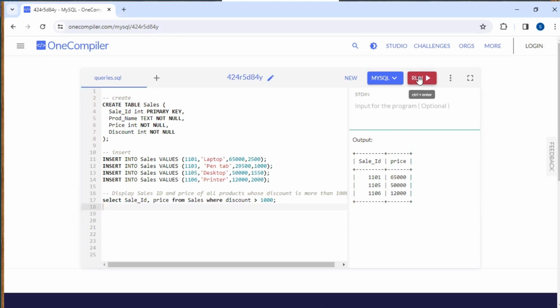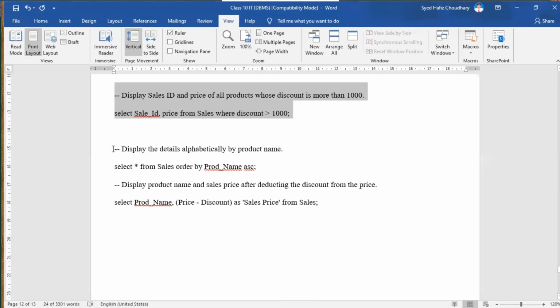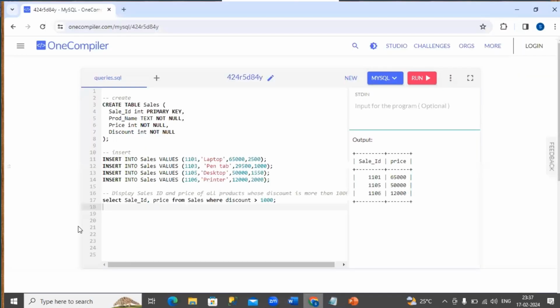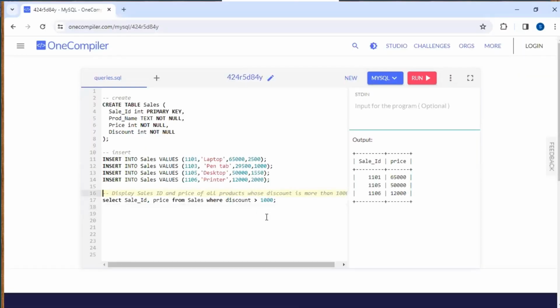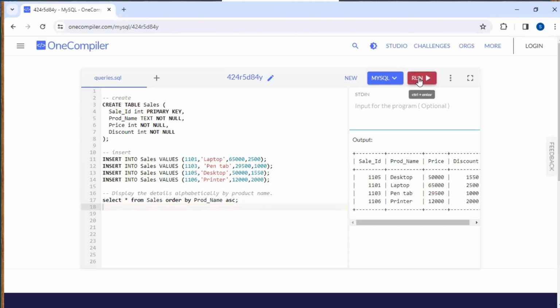Observe, the result set with only required columns or fields. The condition limits the number of rows or records being displayed. Write a query to display the details alphabetically by product name. The result set is sorted on the product name field. Observe, the result is sorted.